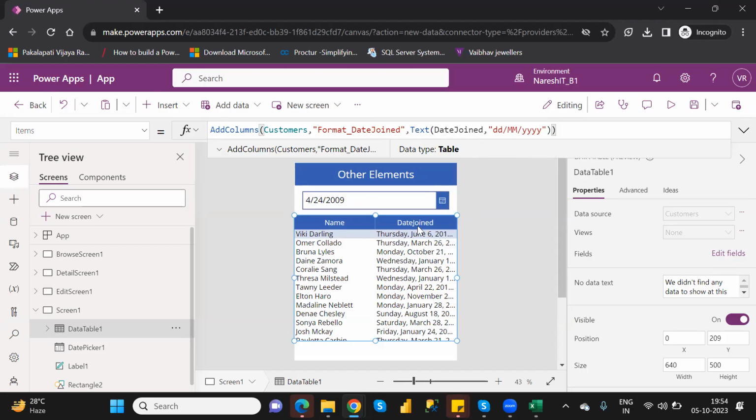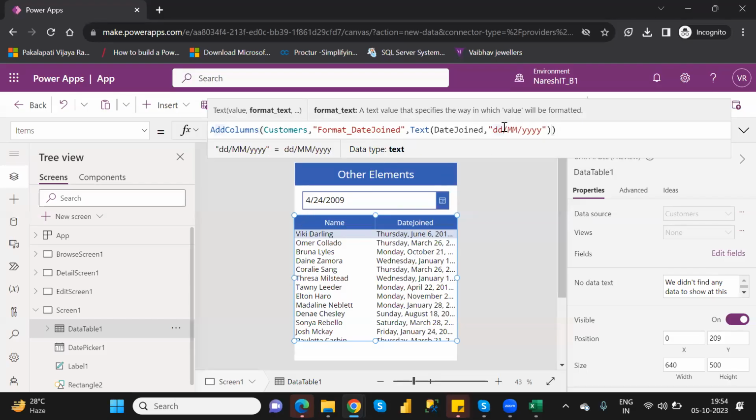So here the date joined is not in a proper date format. So I want to create one more column. In that column, the date value should be displayed the same way: the month will be there, so I need to give month. After that, the day. Like this, in that format I want to display. For that reason I am creating a new column.